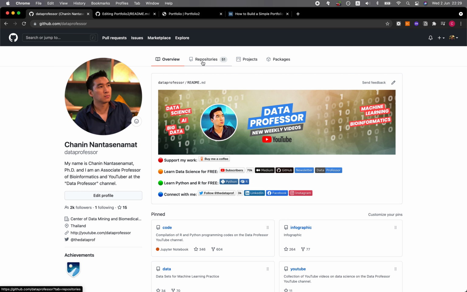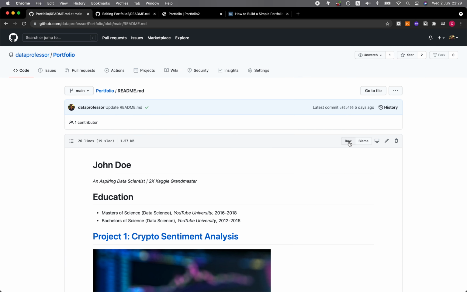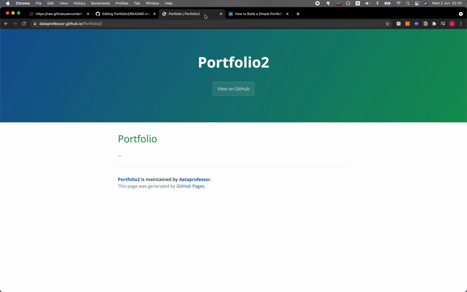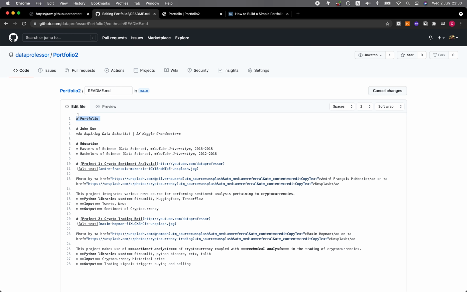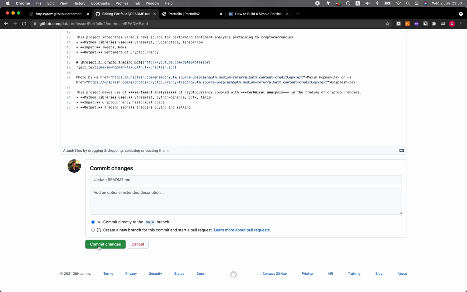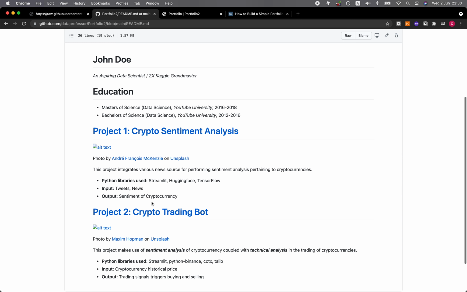So you could follow along and head over to the portfolio repository here. And then you want to click on readme.md, and then you want to click on raw, and then you want to select everything. And then copy, and then we're going to paste it into the readme.md file. And note that we're going to delete the portfolio here. And let's save it by scrolling down and then click on commit changes. And you could also add some description while making the change. Populate with example content. Commit changes, and you get this.